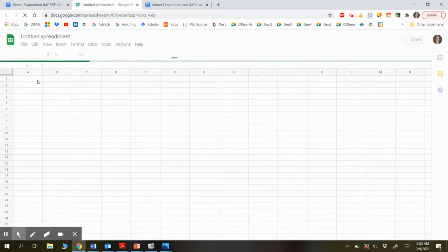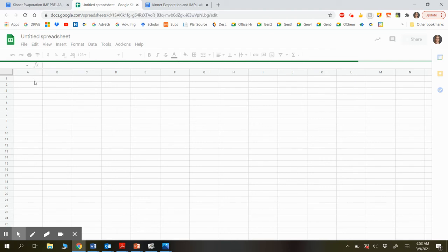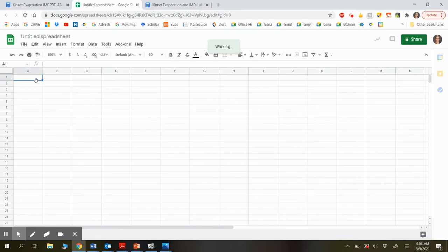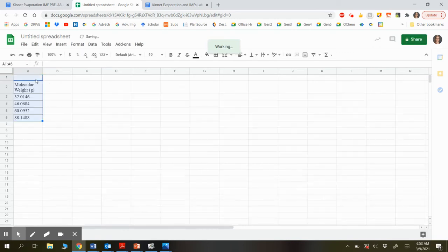Again, molecular weight was our independent variable. So we independently chose which molecular weight alcohols you would use. So we'll put our molecular weight first. I'm just going to Control V, pasting that into my new spreadsheet, or you could do Edit, Paste.